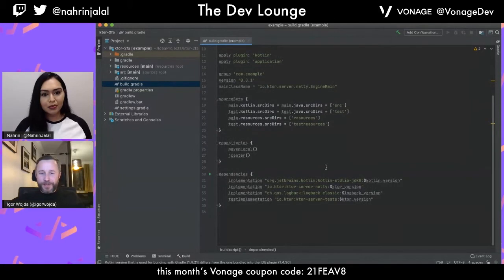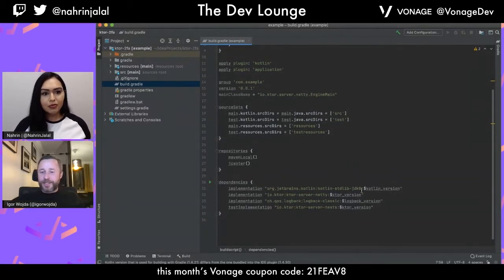Because if you have a dependency that has a single version, it's quite easy to update. But then as the project grows over time, you may have 10, 20, or even more dependencies, so keeping up with the versions takes some time. So there are multiple strategies to deal with that. So go to the Vonage blog and read my blog post about Gradle.